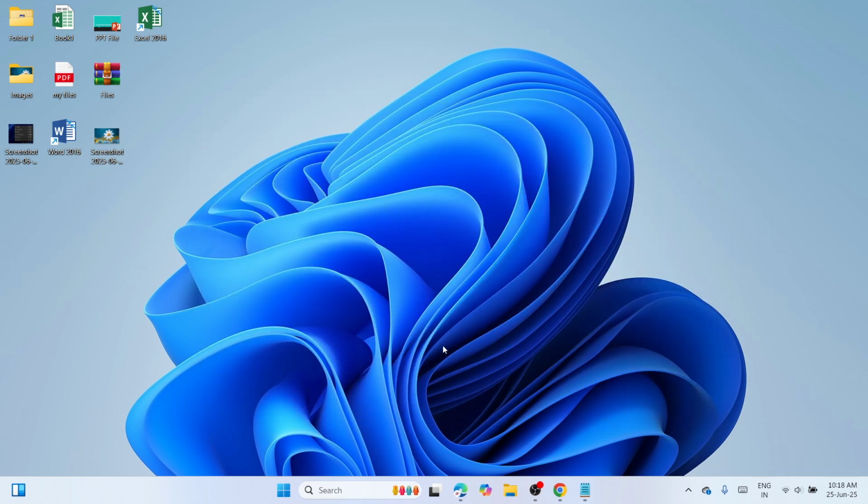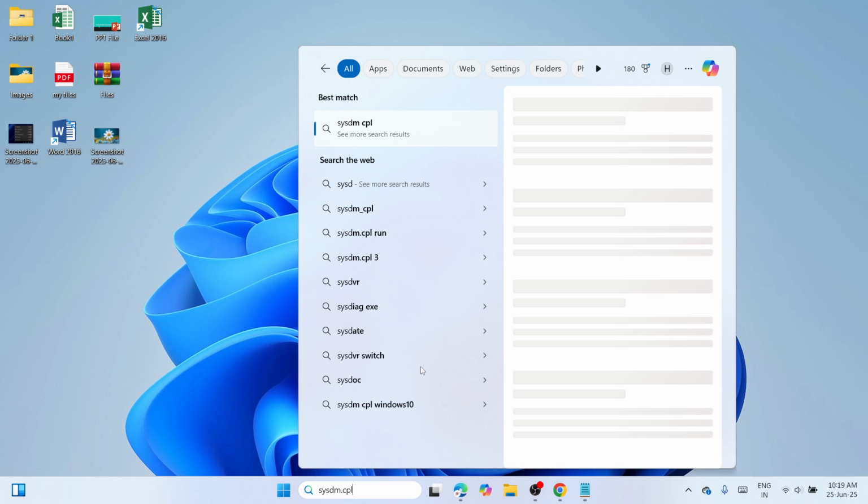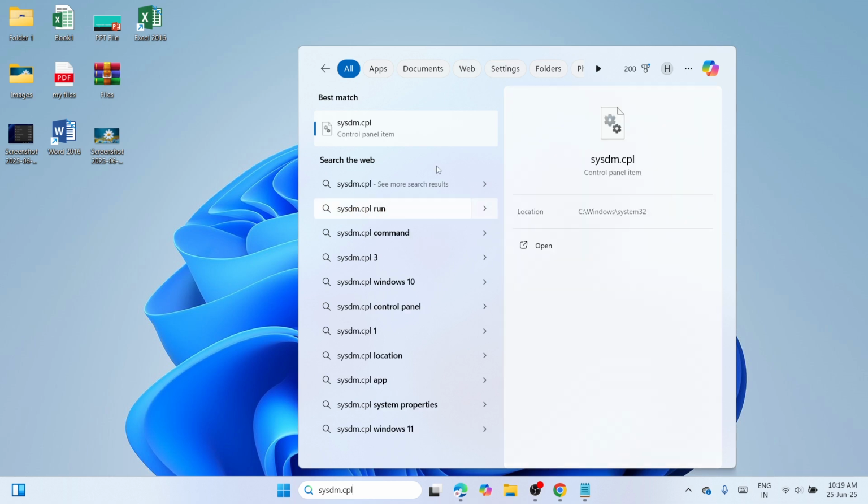However, if not, then we need to navigate to the third and last solution, and that is here at the search box. Please type sysdm.cpl. Again, it is sysdm.cpl. Once you have typed it, wait until you are able to see the best match in this window. Once you have seen it, click on open.